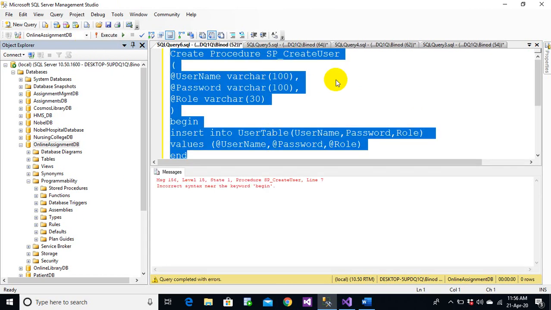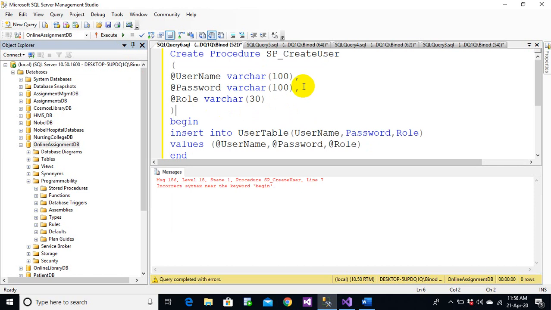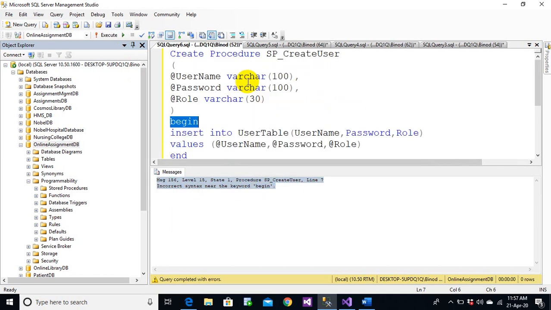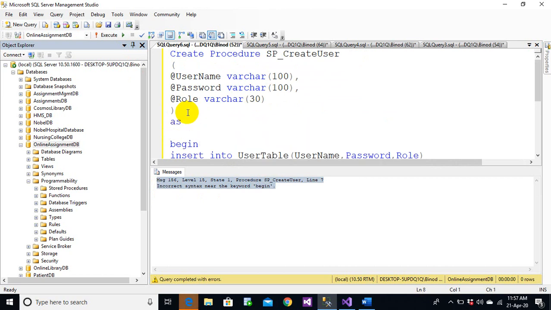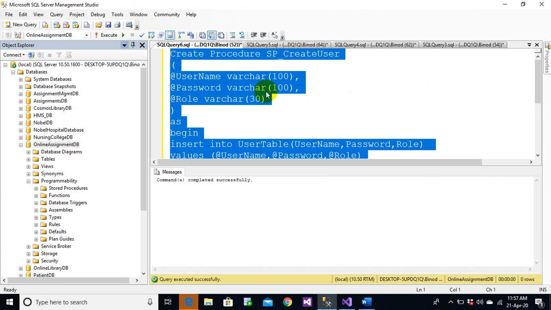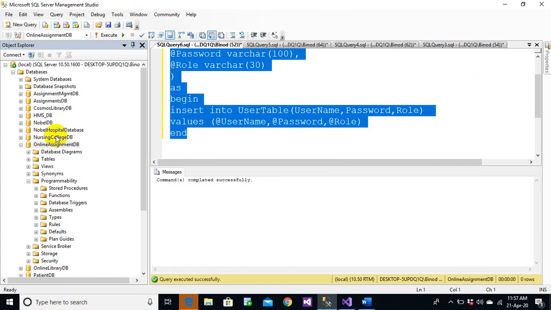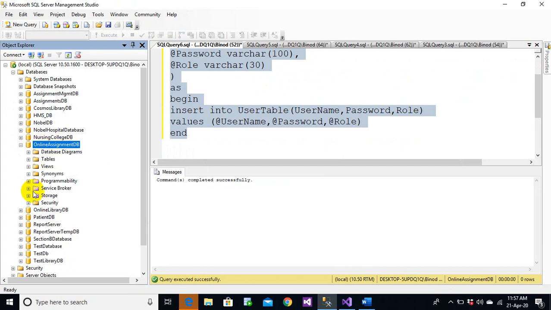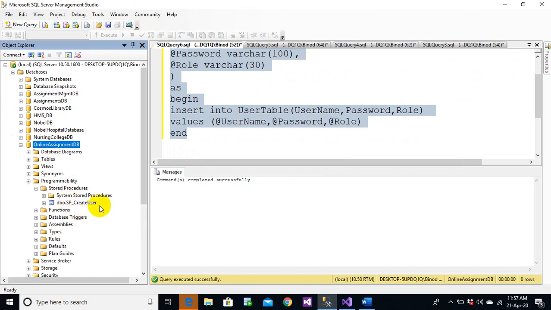Once you execute the query, we have a small error here: incorrect syntax near the keyword begin. Let's see what the error is. In create procedure, after @role varchar 30, we are missing something called AS. We have to write AS and then begin, and only then can you write the logic. So you have successfully created the stored procedure. You can refresh the database, and under programmability you'll be able to see the stored procedure here.